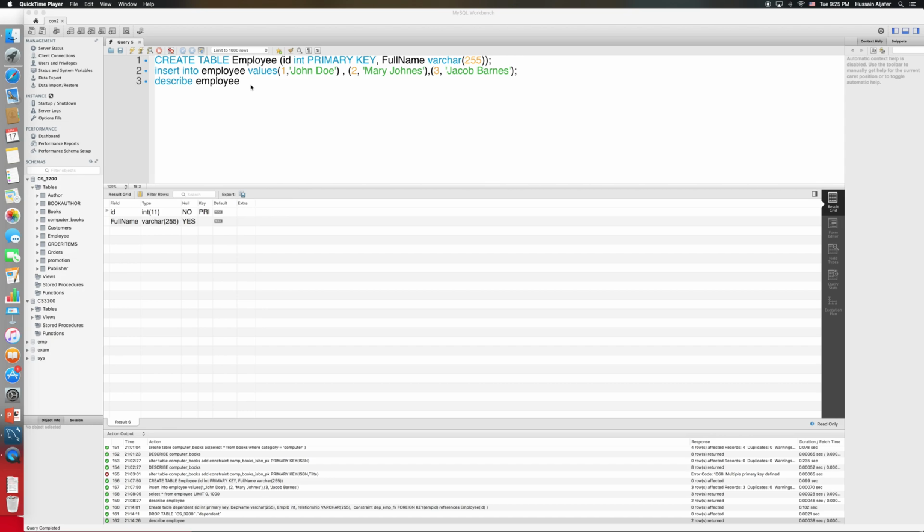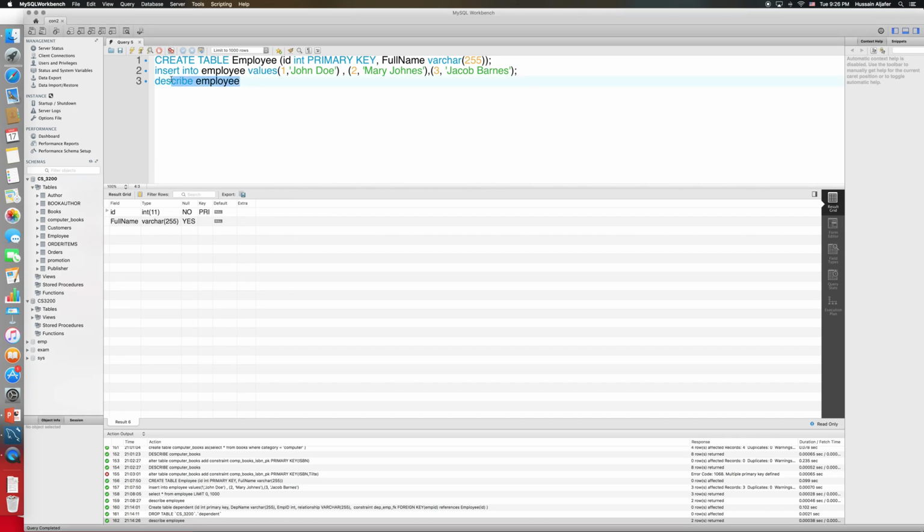Now, I want to enforce the fact that a dependent cannot exist without an employee. So I basically want to enforce the fact that dependent is a weak entity. So let me take this code out and let me create a dependent table. So I will start with create table. I will call my table dependent.